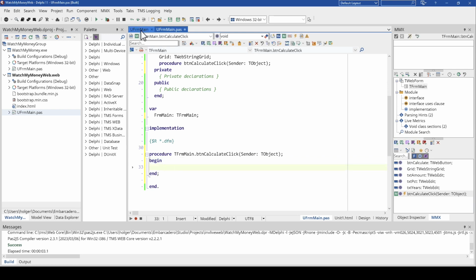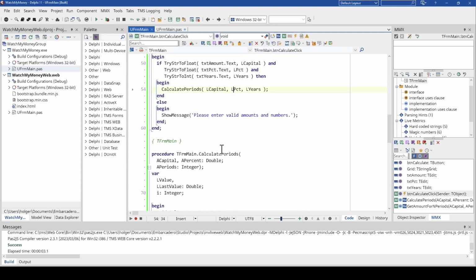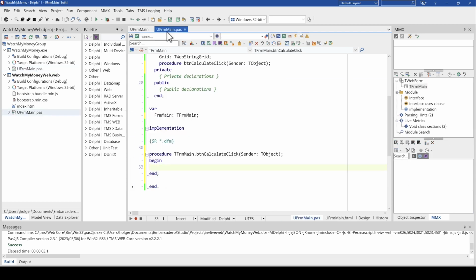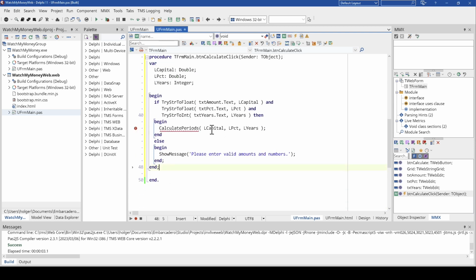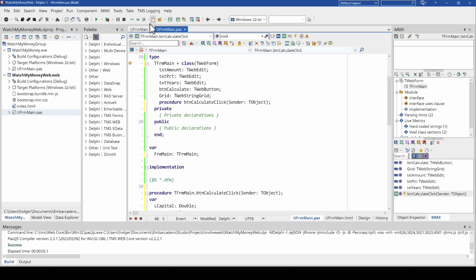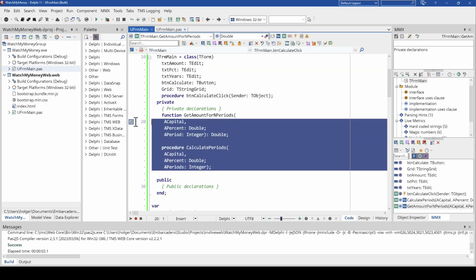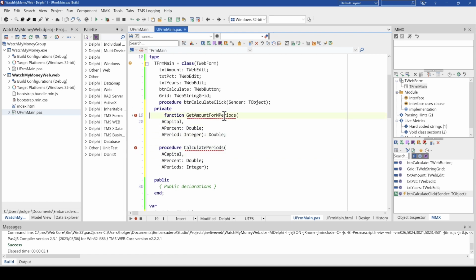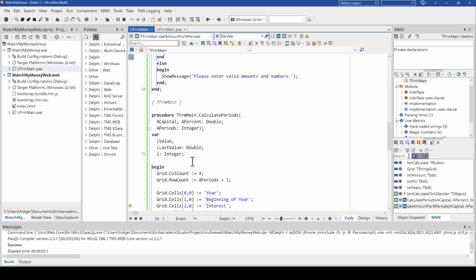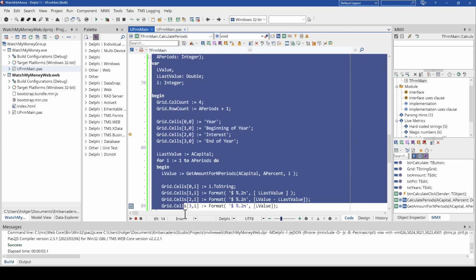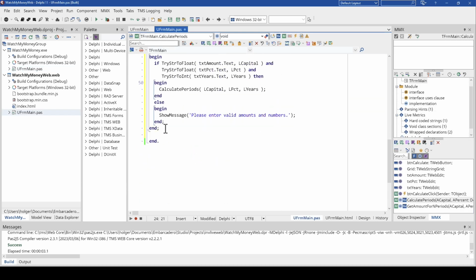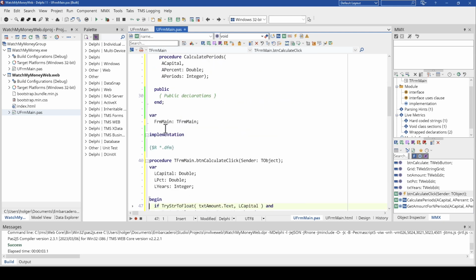We go over to our VCL application and copy paste the code for the button click calculate click. So here, copy, and do the same, paste. So calculate periods, yes, we don't have that yet, correct. So we go over to our VCL application, we copy the two private methods. And then because we named them all T form main, we can actually copy paste them as they are. So we should be able to calculate periods and then also the amount for periods as they are without code completing them first. So just add them here and let's compile.